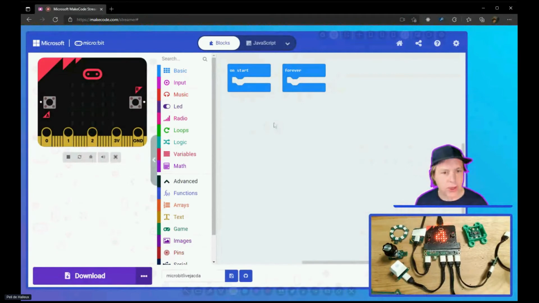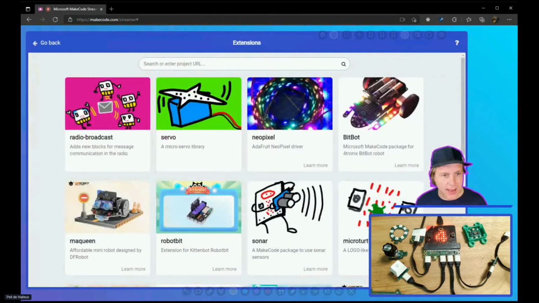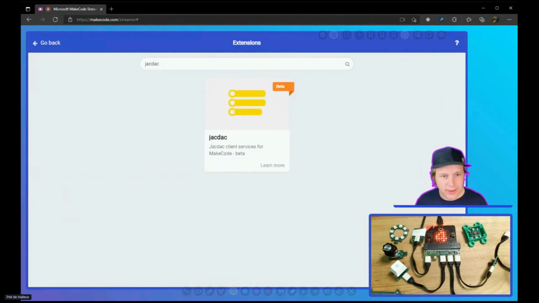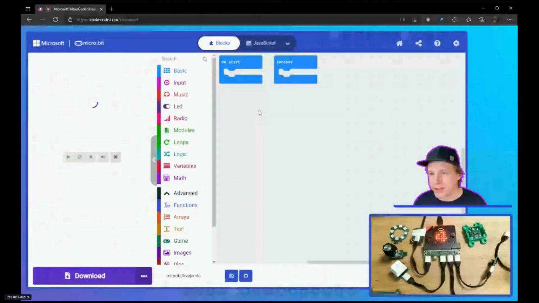All right, so I'm in MakeCode as usual. What I'm going to do, to start the Jacdac experience, is to add an extension. Our beautiful extension here, and I'm going to type Jacdac. Press enter, and you'll see that there's one match. This is our library, and this is the only library you need to add through the UI. The rest is going to be automated.